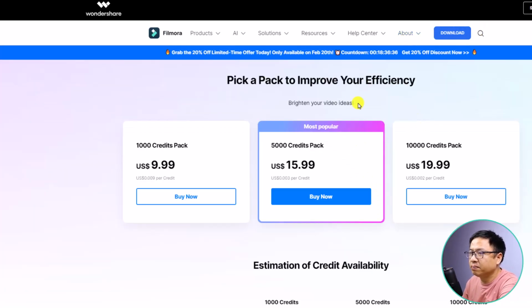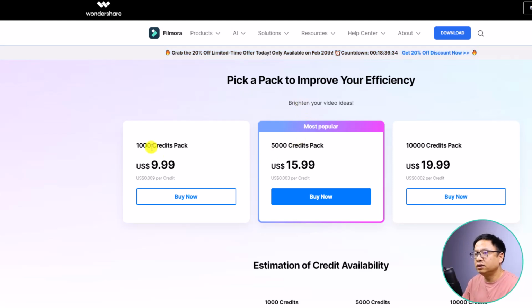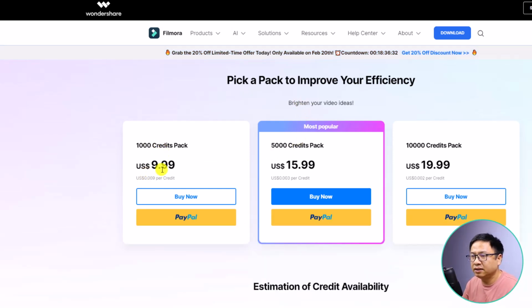Let me show you the price of the AI credit. So this is a 1000 credit pack and it is $10, and this is $15, and it is $20 for 10,000 AI credits.